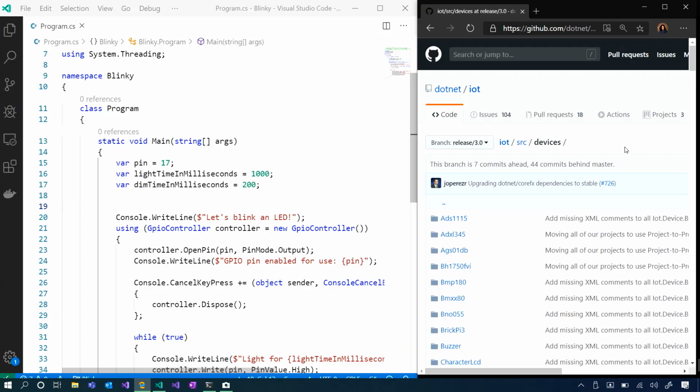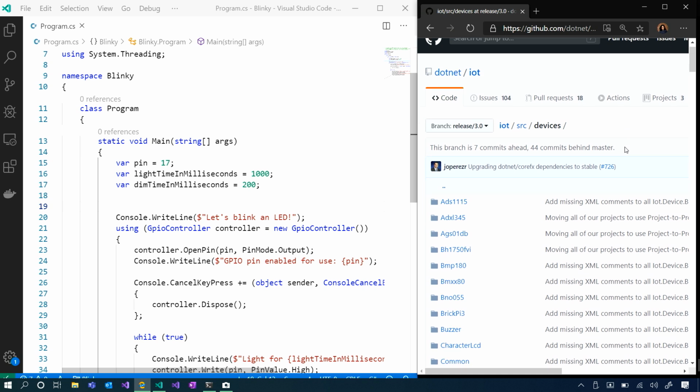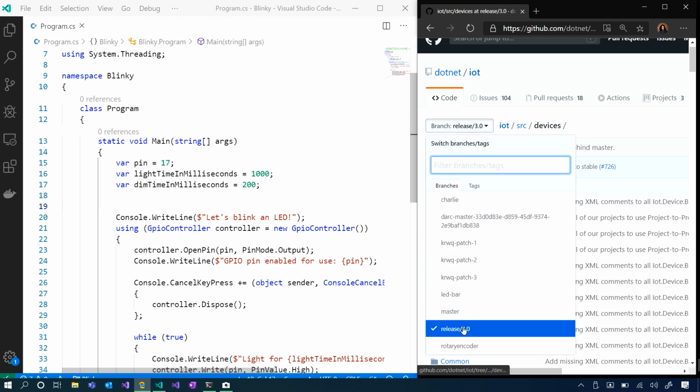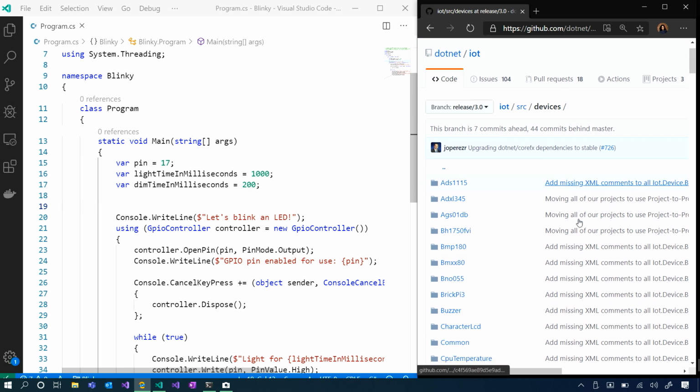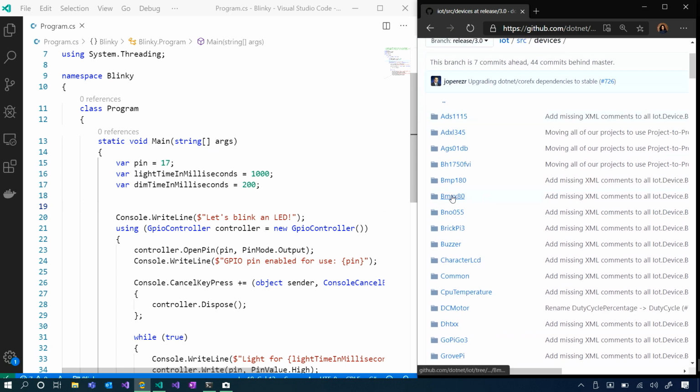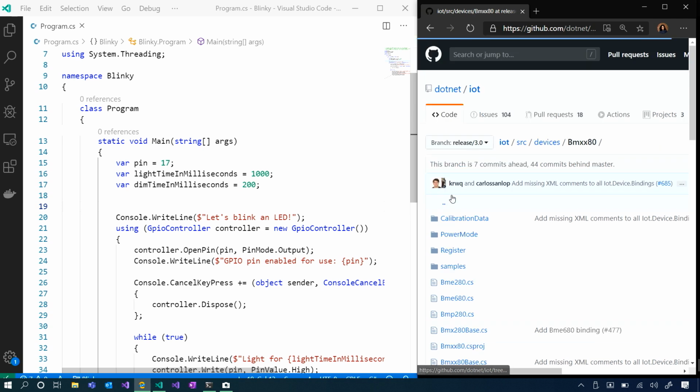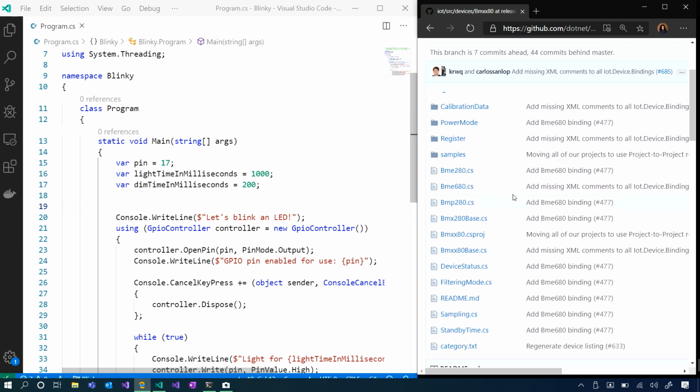Now that we've finished our connections on the Raspberry Pi, let's go write some code. So I'm in the .NET Core GitHub repo. I've changed the tag from master to release 3 because we're using .NET Core 3 in our sample. I'm going to go look for our BME sensor folder. Within this folder, you will notice that apart from all other files, there's a folder called sample. So let's go look at that.